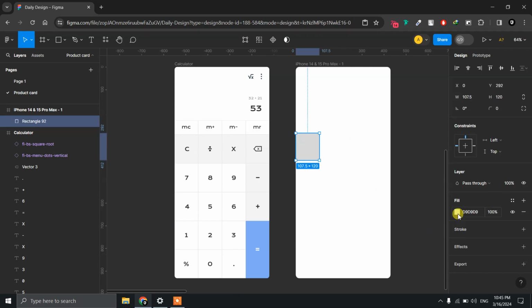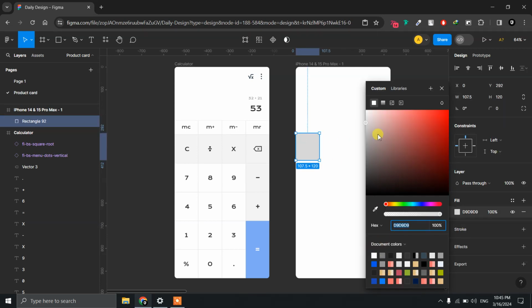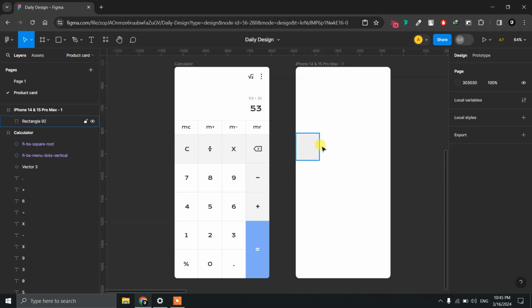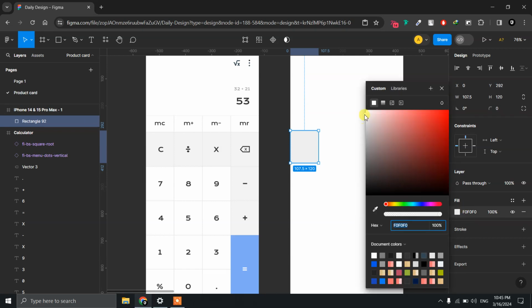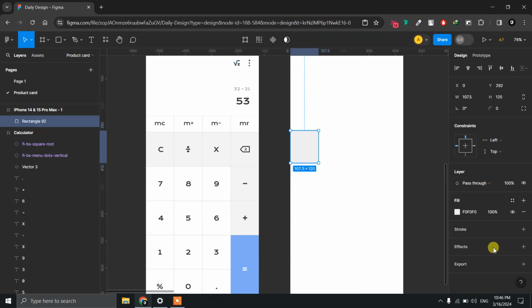For this we will change our fill to, let's make it F0, F0, F0. That looks good. Should we make it a little darker? I think that works. Let's add a stroke. Stroke we will change to DA, DA, DA. Hit tab. Instead of inside, we will choose outside.